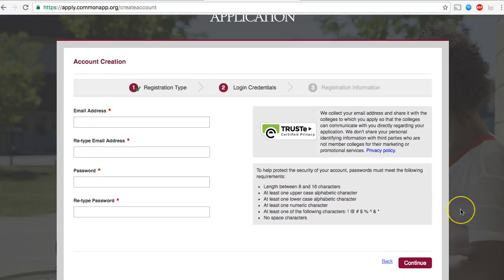You will then be asked to provide an email address and password. Please make sure that you use an email address that you check often, as you will receive important emails about your applications to this address. You will then click Continue to proceed through the next steps of creating an account, where you will provide some identifying information.